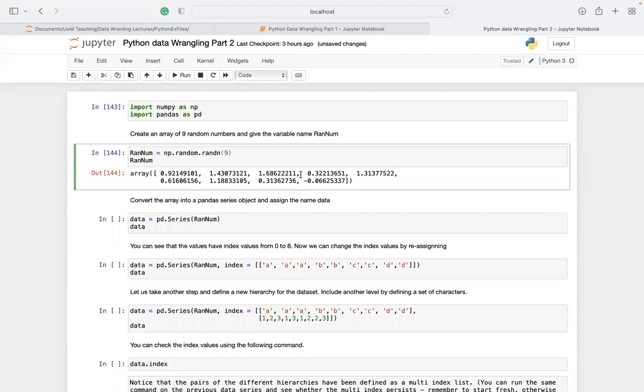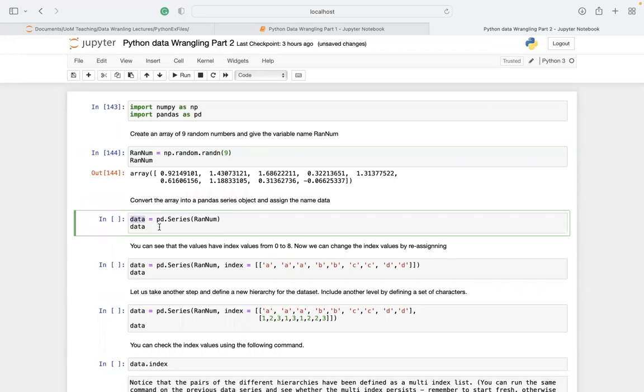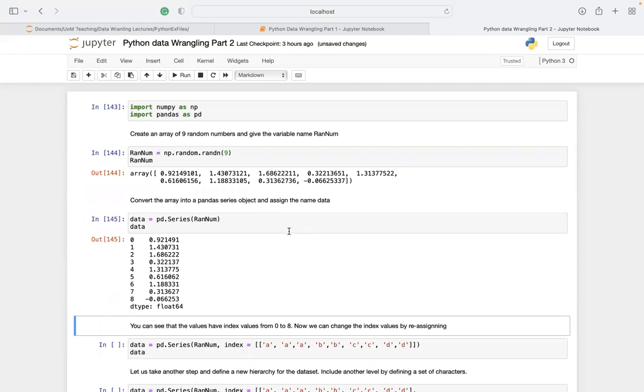Now this is the array, right? I'm going to keep that array throughout this one, and then I'm going to convert that to a Pandas series object. So I assign that object as data equals pd.Series(random). So that is the part that I created. When I execute it, I have a series. It's a Pandas series object.